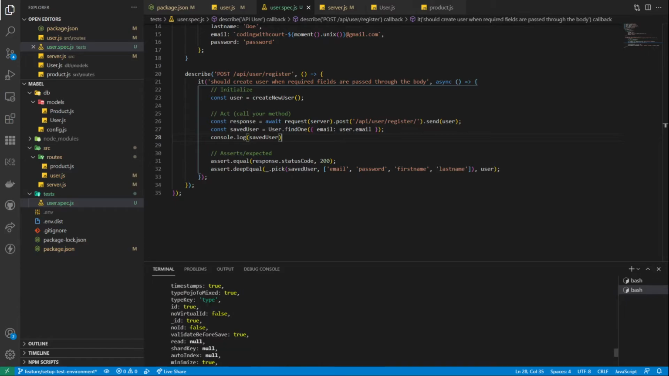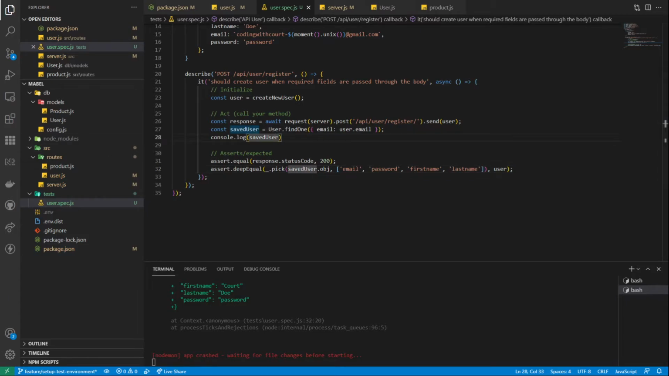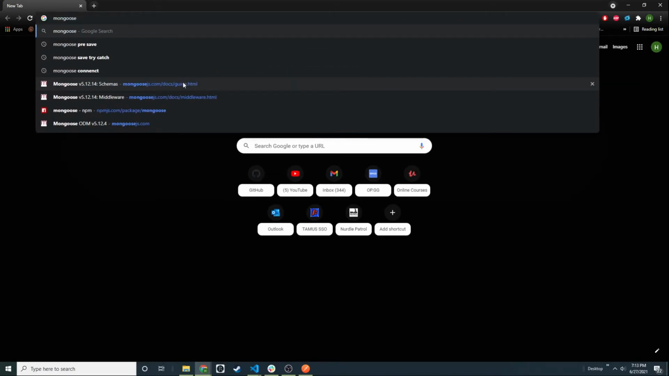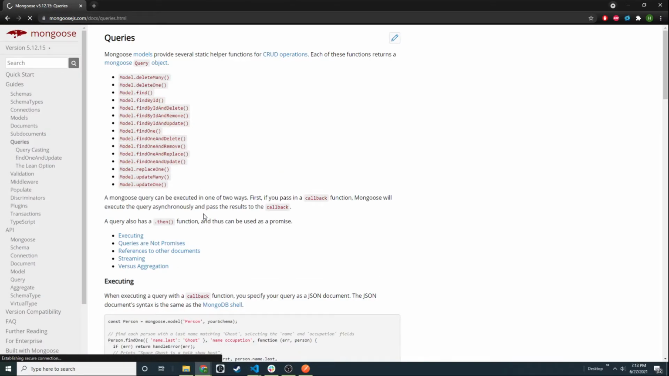So did it find any is the thing. So it's got a dot paths. So we want dot obj. Let's try that. Nope. Let's do some research for a second. So let's look up mongoose find one. It's weird that the object looks like that.